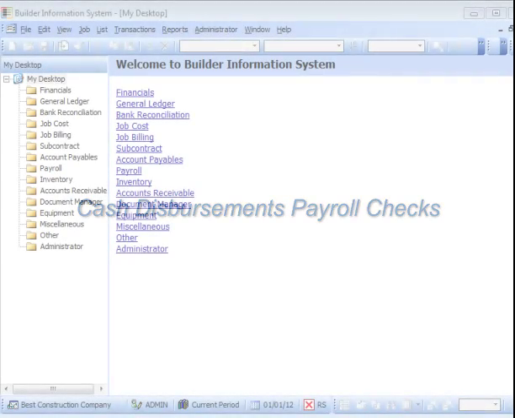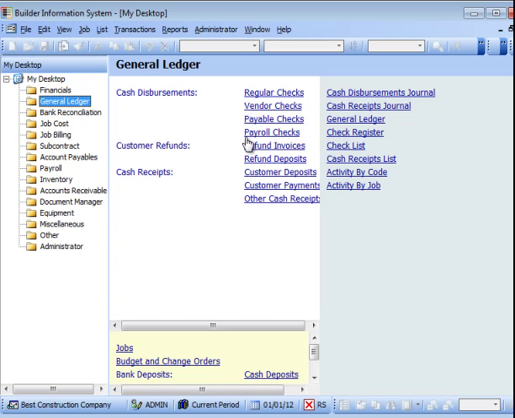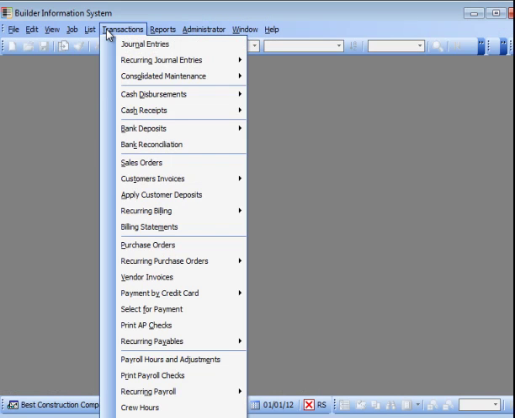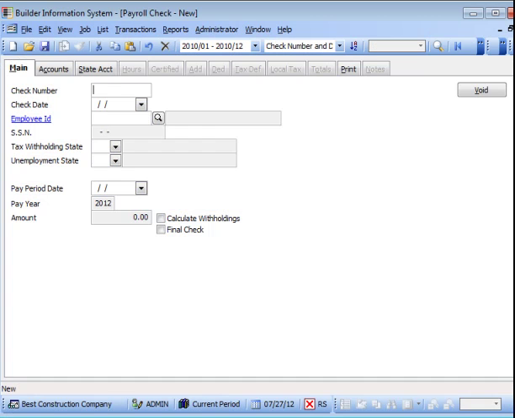These entries can be done in the Cash Disbursements payroll check portion of Builder Information System. To access the Cash Disbursements payroll checks, select the Payroll Checks link adjacent to the Cash Disbursements in the white area of the My Desktop General Ledger folder, or go to Transactions, Cash Disbursements, and select Payroll Checks.